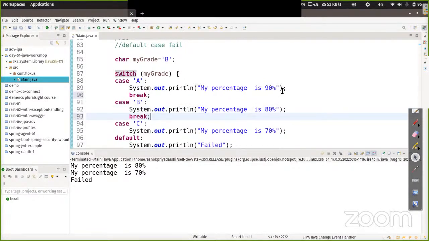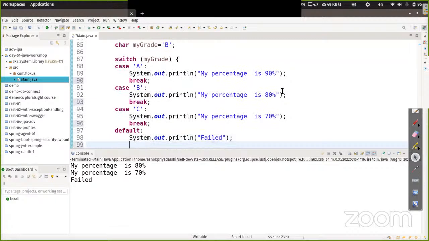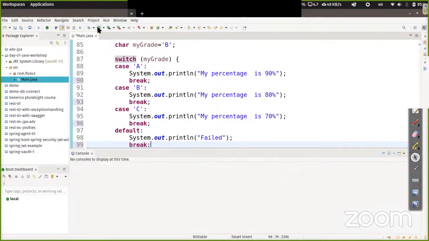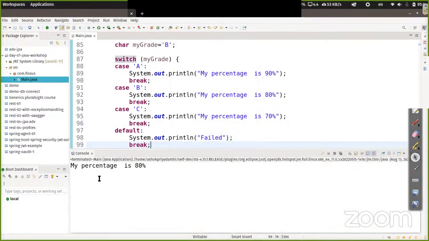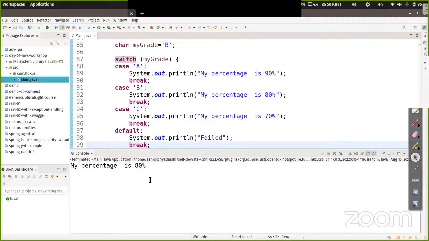So fall through occurs, I told you, when one of the conditions is satisfied, all the ones below that are going to run. So in order to prevent that, we need to put this break. Now, if I run this, you will see only my percentage 80%. So did you understand why we need to put break and what is going to happen if I don't put break there?